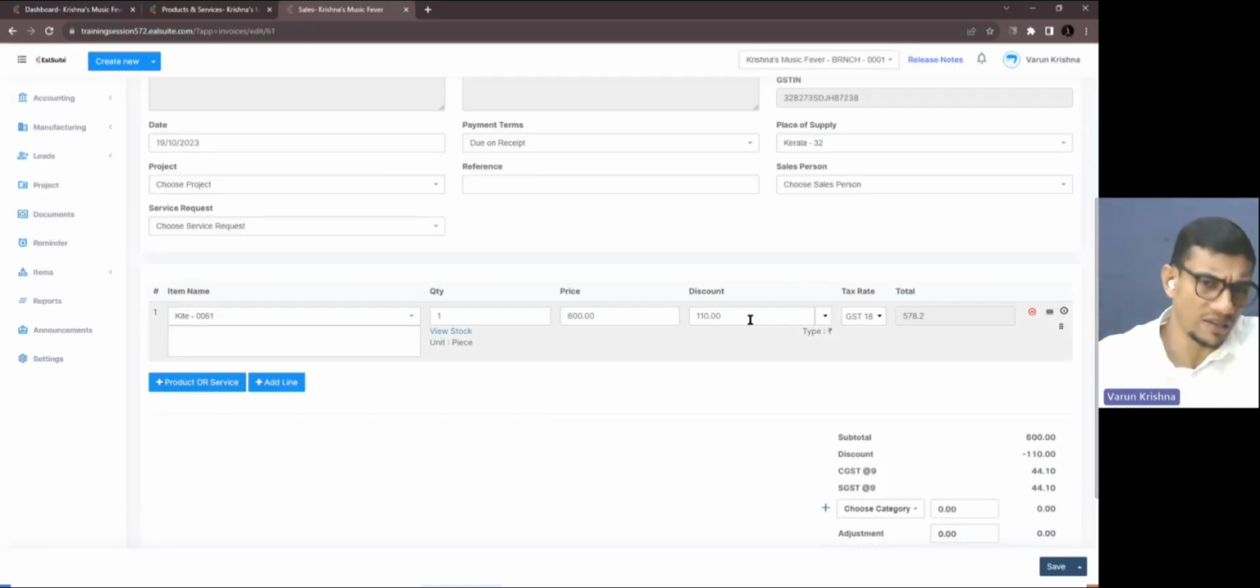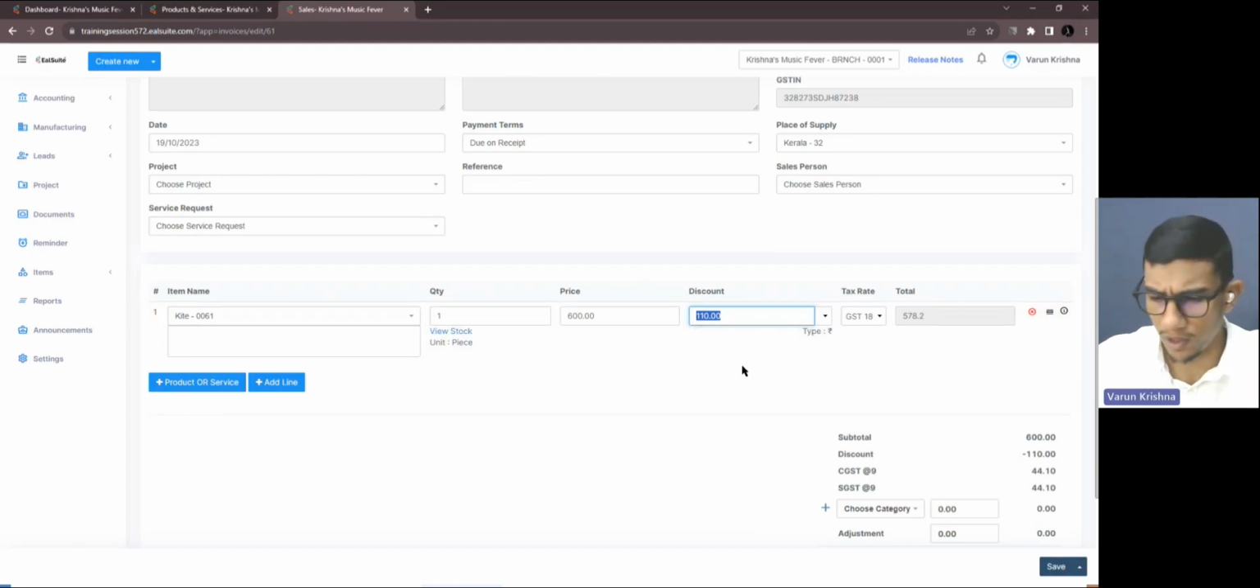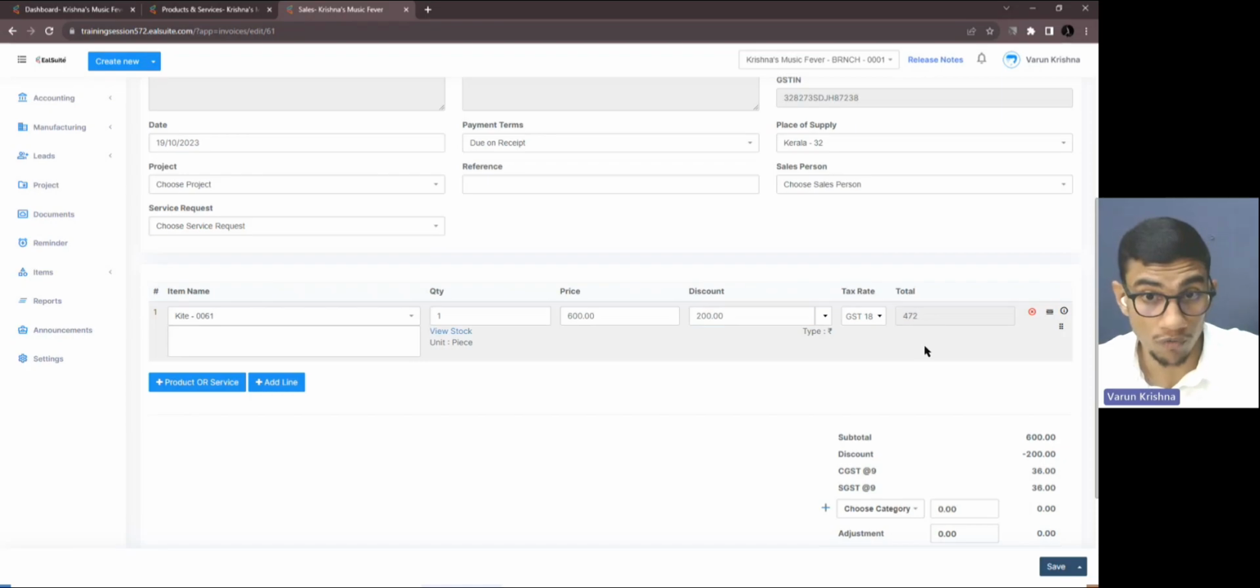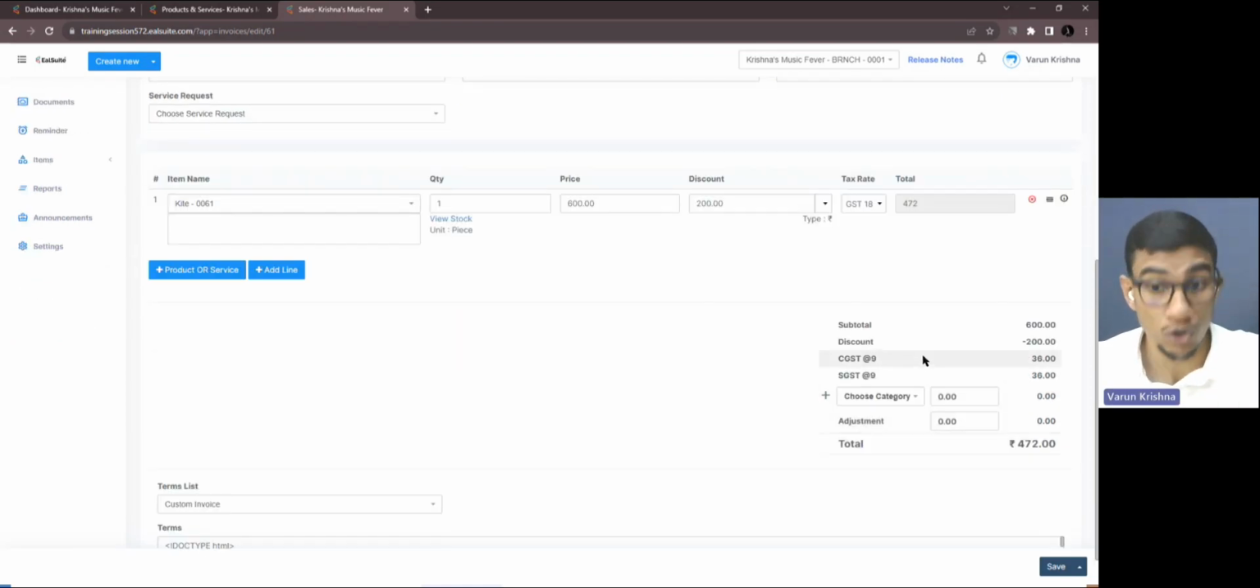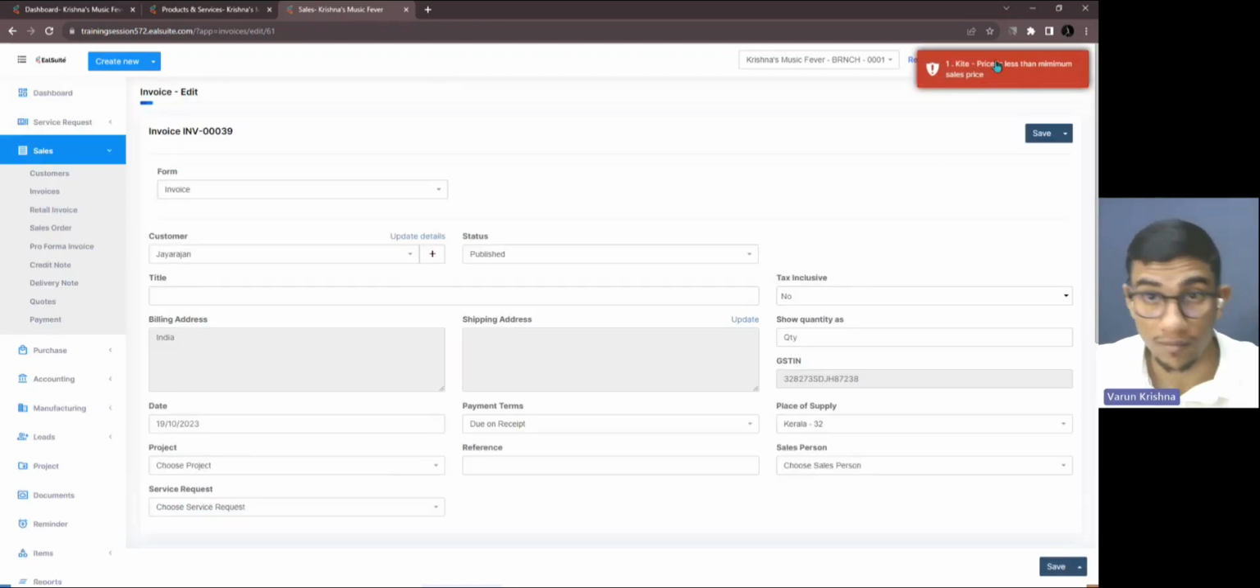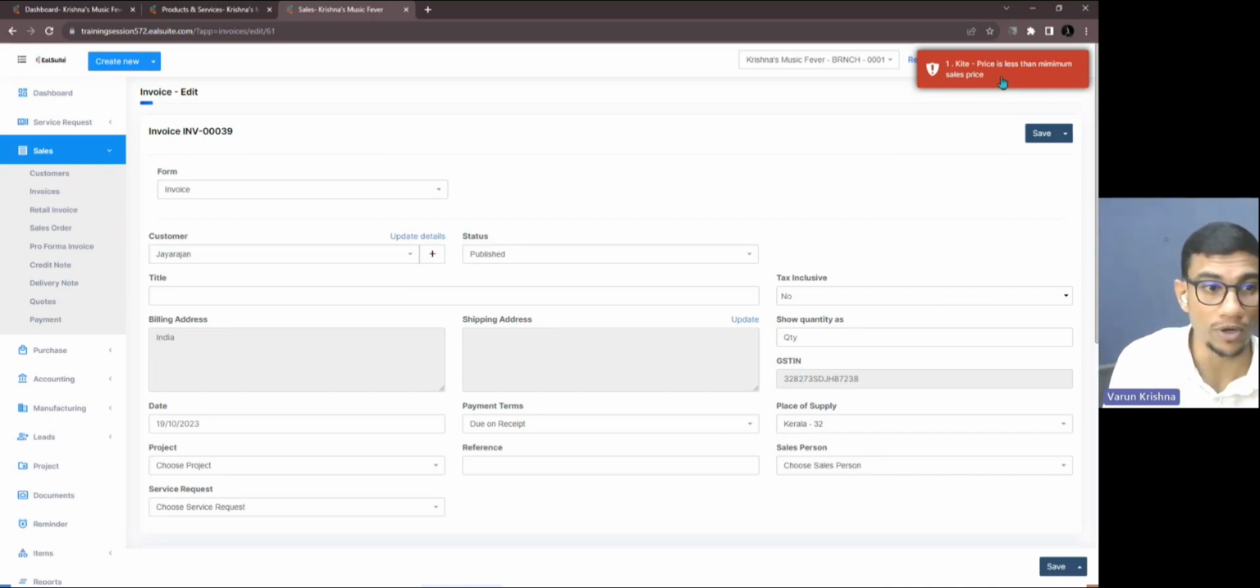Now this is obvious to us. What should be the next step? I'm making a discount of 200, and it goes below 500, tax included. You should be getting an error, a warning message. Not an error, a warning message. Kite, the price is less than the minimum sales price. So this is really good, right? You won't be able to sell it below that particular value. In this particular case, it's tax included.